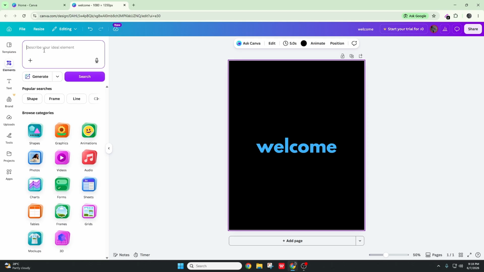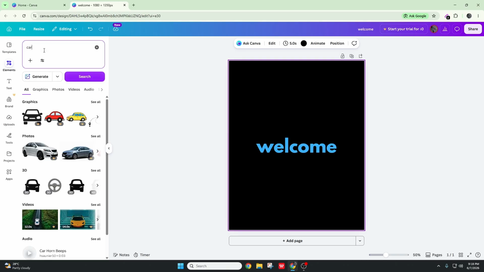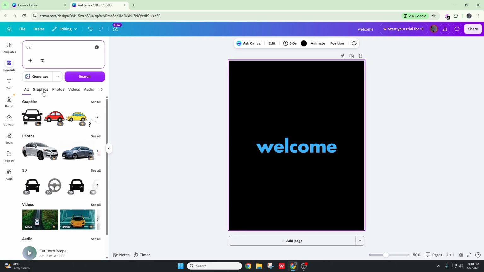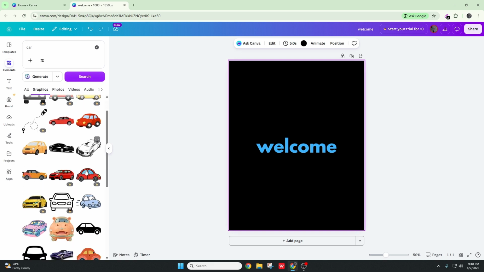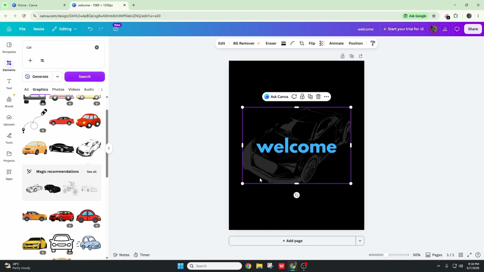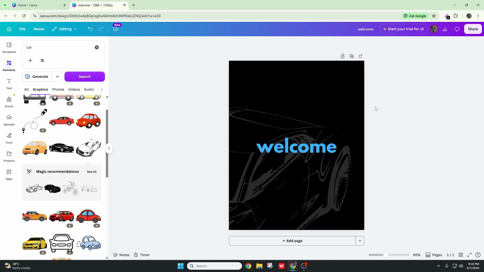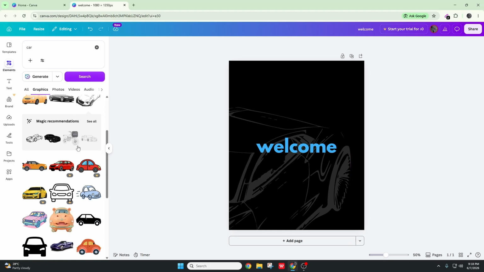Let's say we're making a logo for a car brand, so we're just going to search for car, see all. There are photos, there are 3D, there are videos, there are a lot of things, but in the graphics you will find all these elements. So click here, search all, and you have all these different elements. Let's say we choose this one and drag it to make it look like a design. As you can see, it's giving off a shadowy vibe.